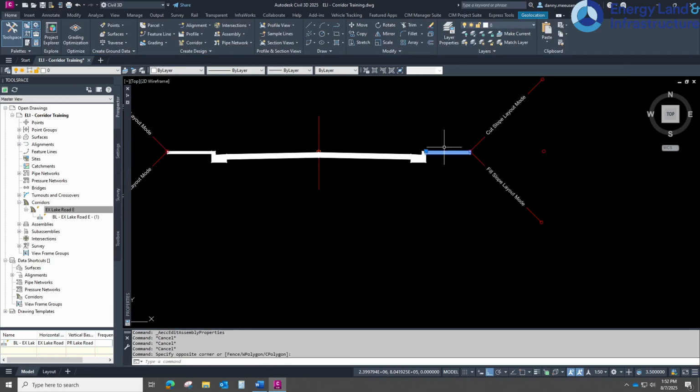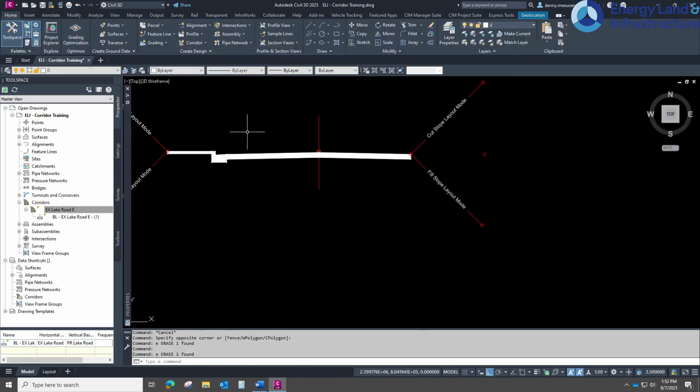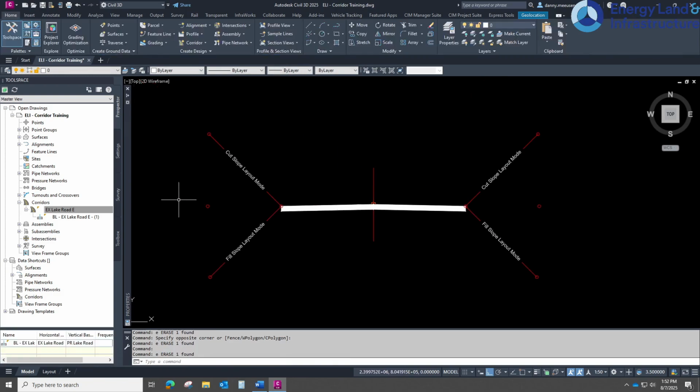We're going to grab the shoulder and erase it. We're going to grab the curb and gutter and erase it. Same thing on the other side. And you notice the assembly is actually realizing that those points are no longer available. So it's pulling our cut slope and fill slope in to meet the pavement.